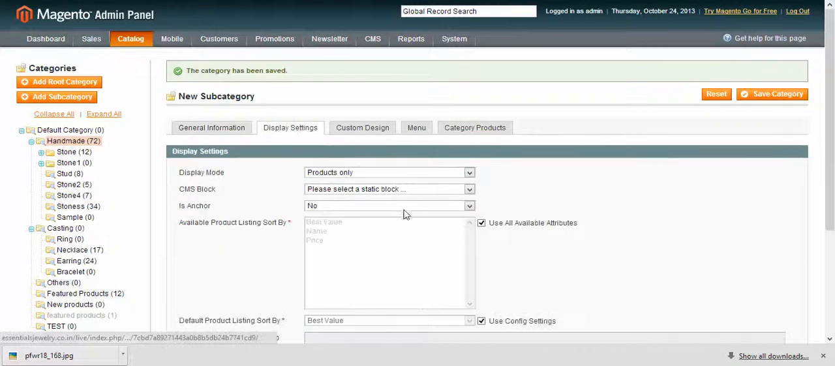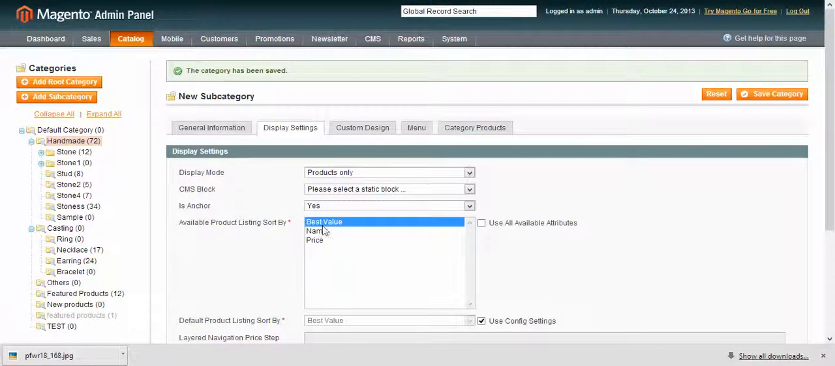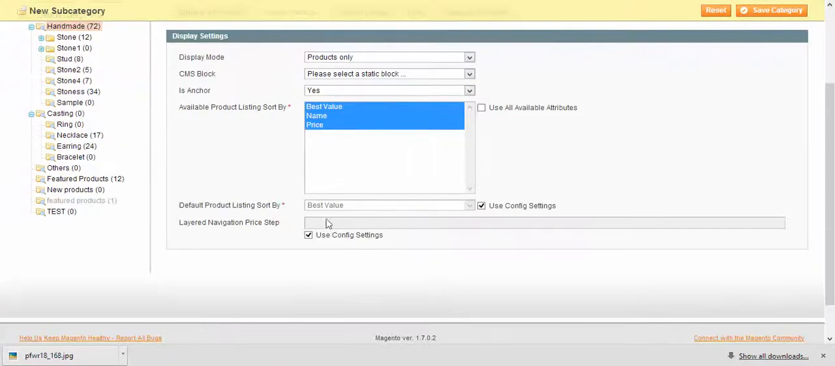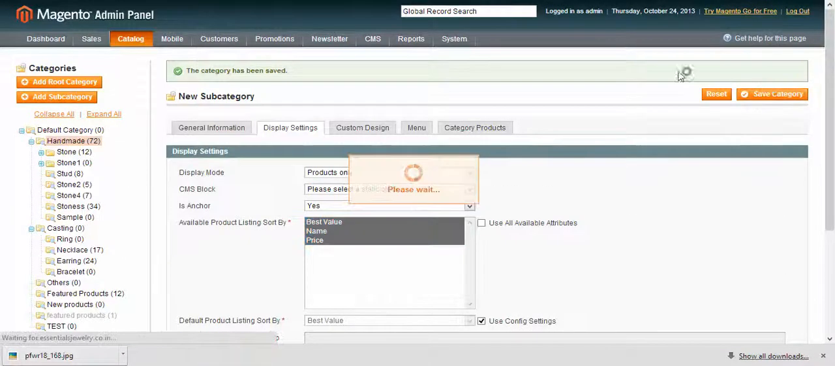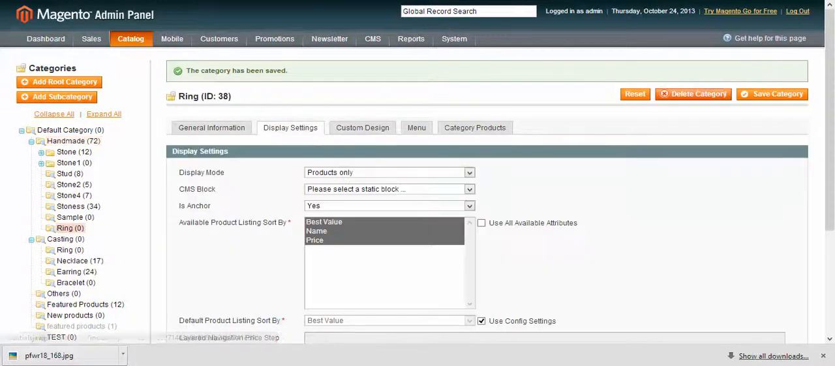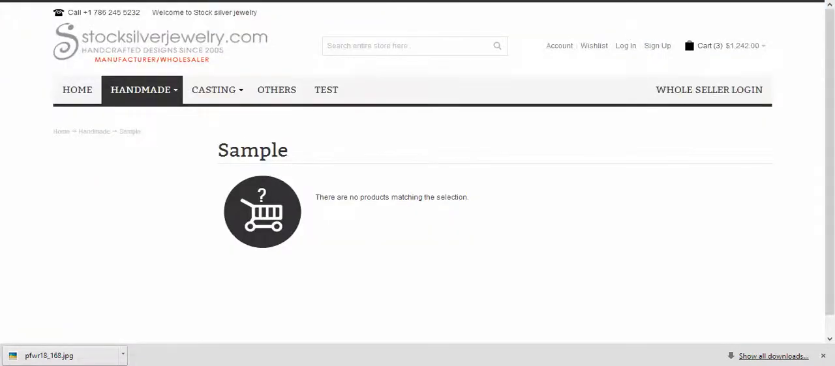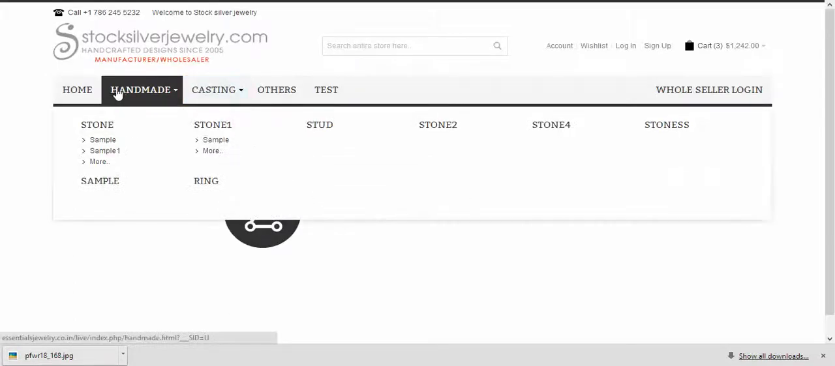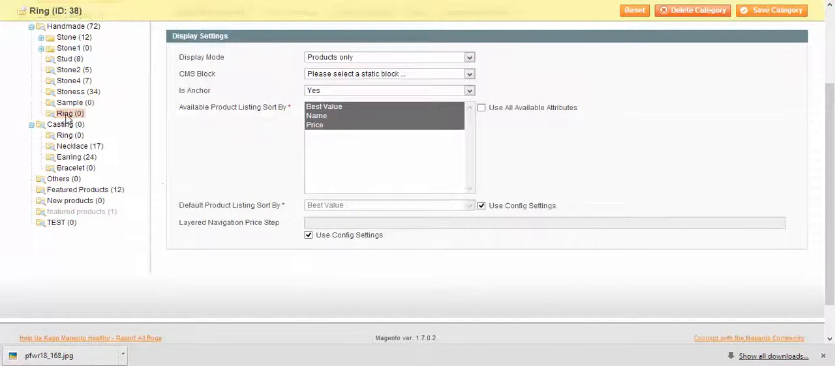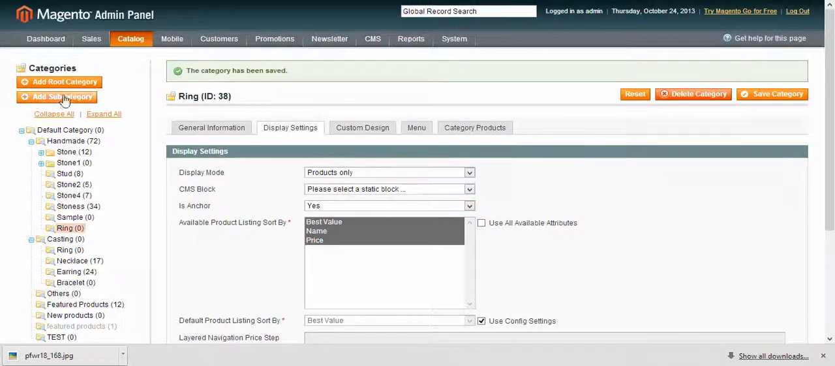Let us go to display settings. It should be yes over here, and for the available product listing, we have to select everything, and leave the default product listing sort by as best value. Save the category. Let us see whether the category is added on our website or not. Refresh the page, and on handmade you've got ring over here. To add subcategories inside the ring, the same process continues by clicking ring and add subcategory.